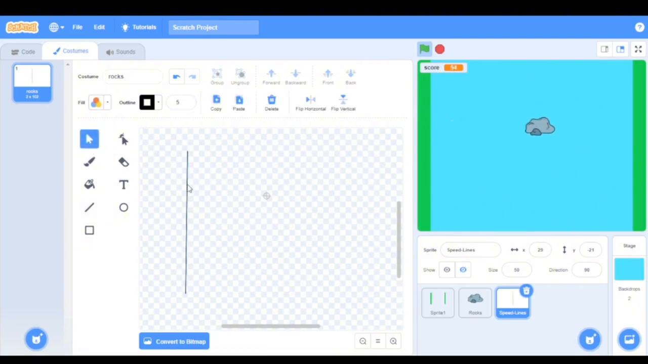Okay, so let's click on this. Let's change the outline to... it's too big. 2 is fine. Let's stop this and see it on the stage. So the next thing we're going to do now is we're going to copy, then paste. Let's test again. So let's stop this. Boom.